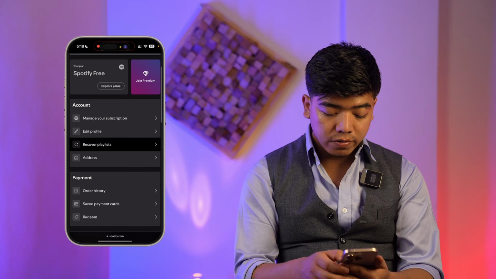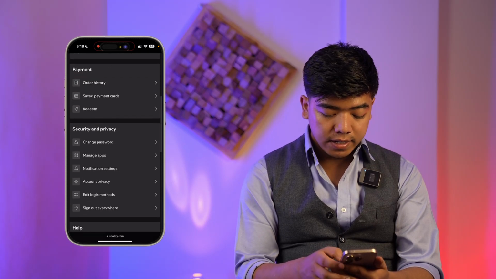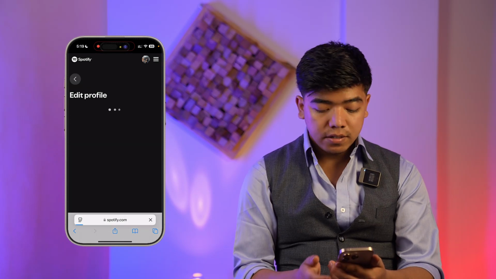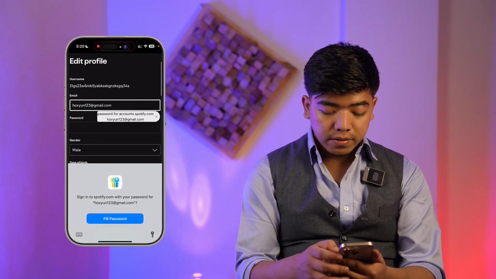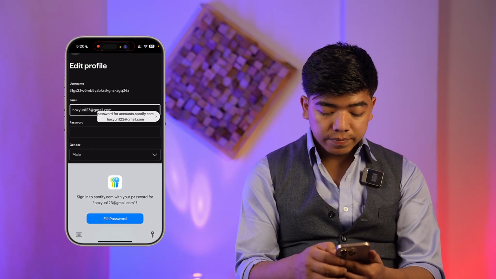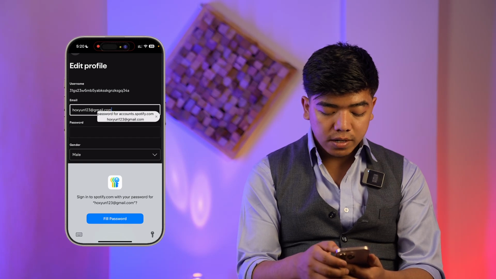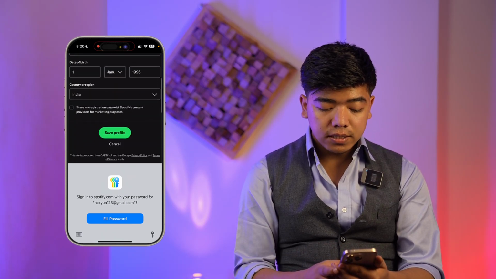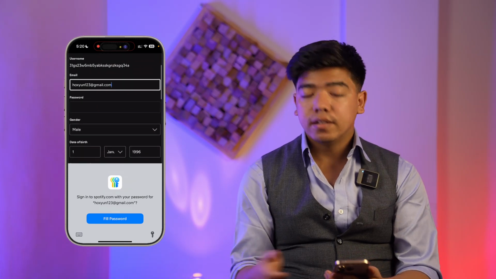and then you want to log into your account. Then here you can see the option that says edit profile. So here you can simply remove this email, type in a new one, and then go ahead and enter your password and then save it. So this is how you can change your email.